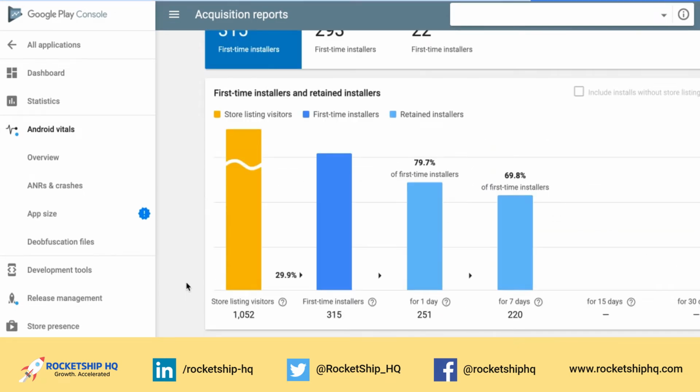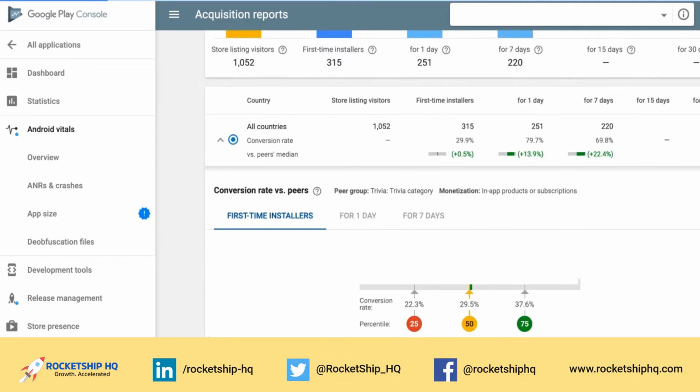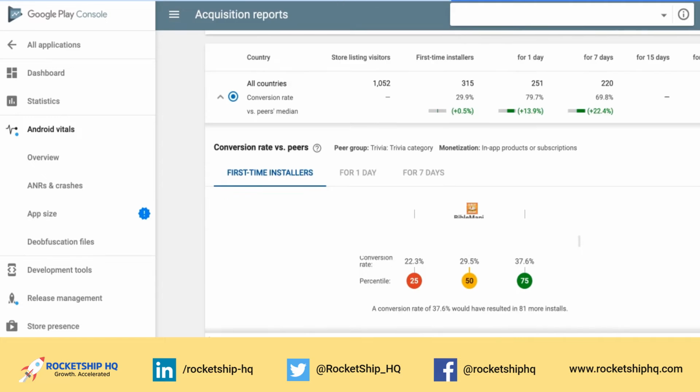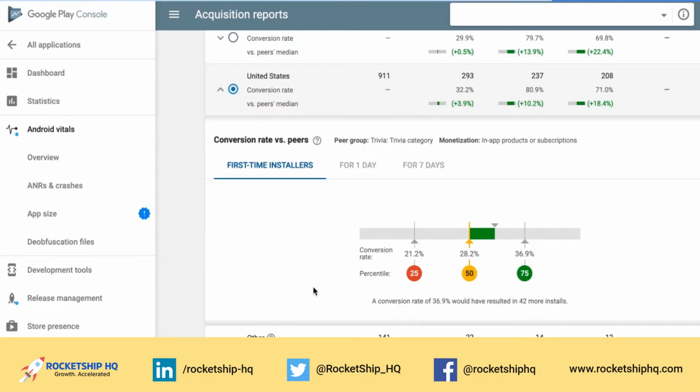This is what the overall funnel looks like. But here's the most important and the most cool part. Scroll down. This just has United States and other, but if you have significant volume from other countries, you will have individual countries listed. Let's click United States. This is the most cool and interesting part of this dashboard.